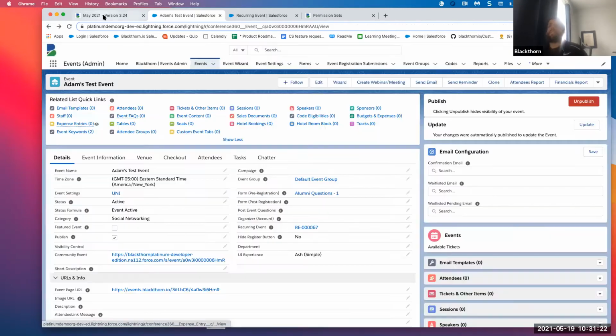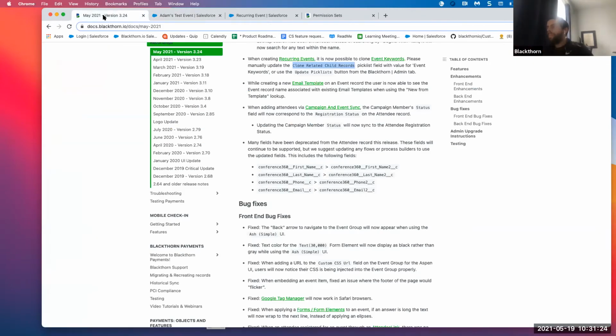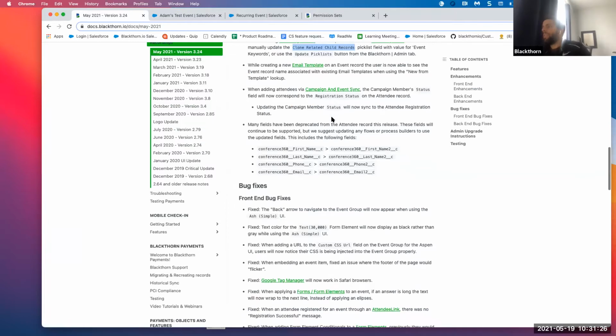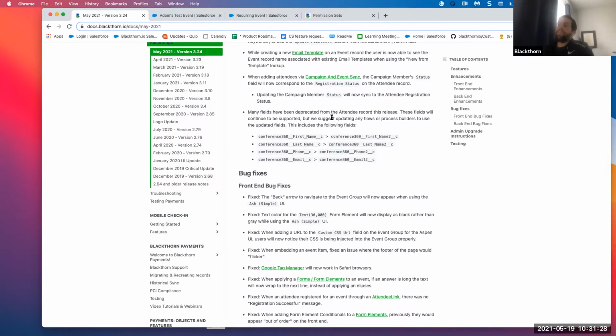So we'll click out of this. So our next enhancement that we fixed with this latest release is that when adding attendees via the campaign and event sync, the campaign member status fields will now correspond to the registration status on the attendee record. This means that when updating the campaign member status, the value will now sync over to the attendee registration status. And I'll show you that live.